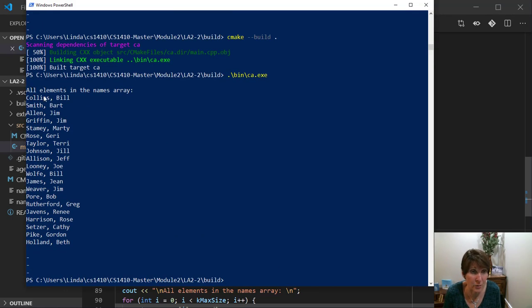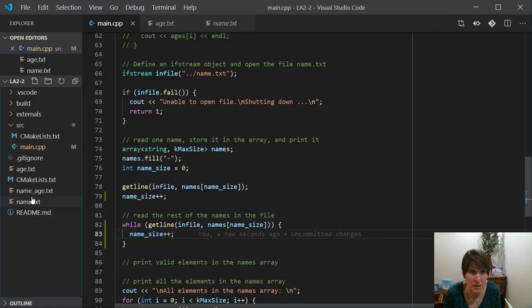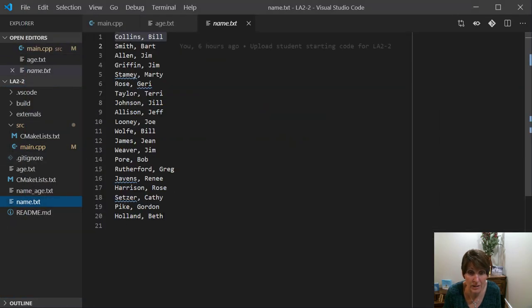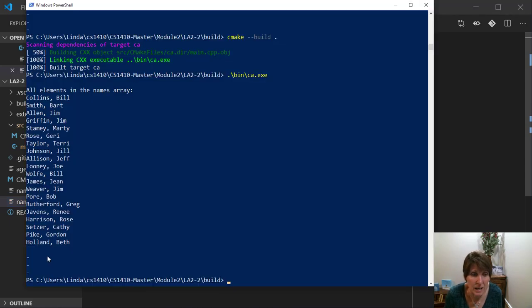And there, it got all the way from Collins, comma Bill to Beth Holland. Let's go see if that's all of them. Collins, comma Bill to Holland, comma Beth. That's what we wanted. And then notice here, it's a little bit different.